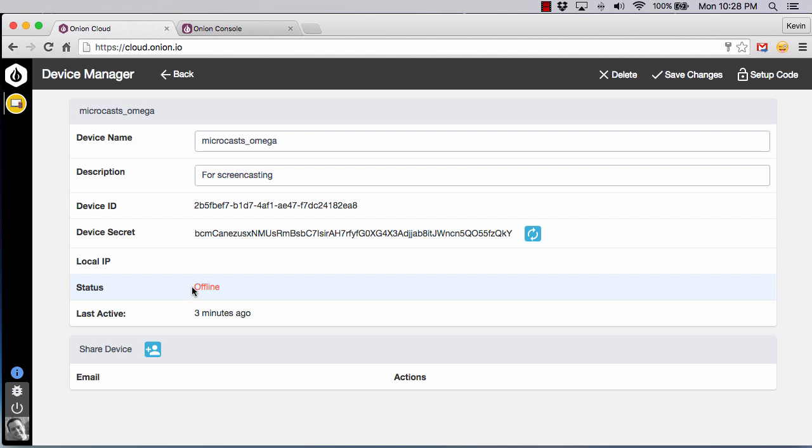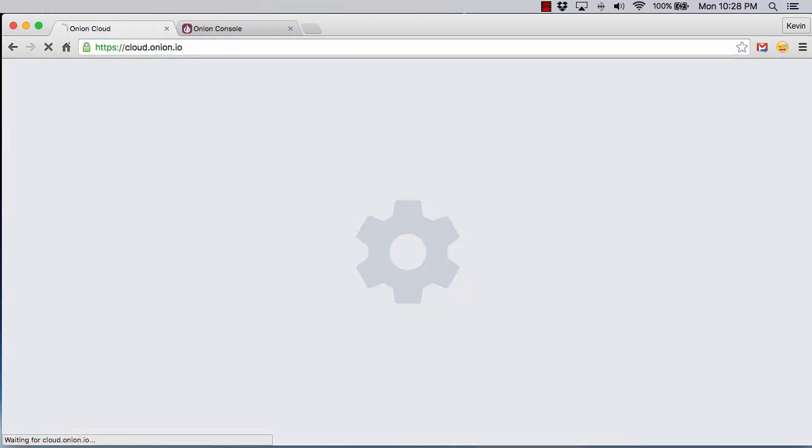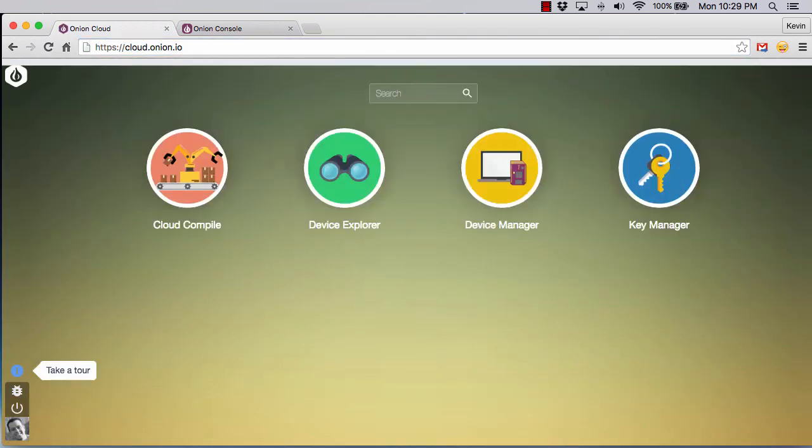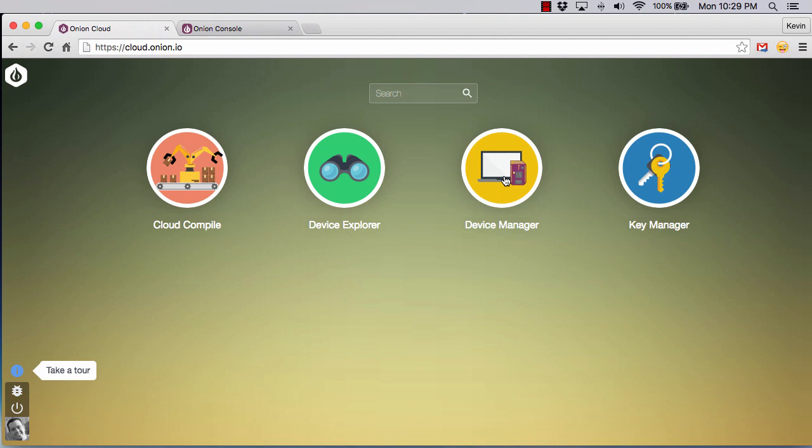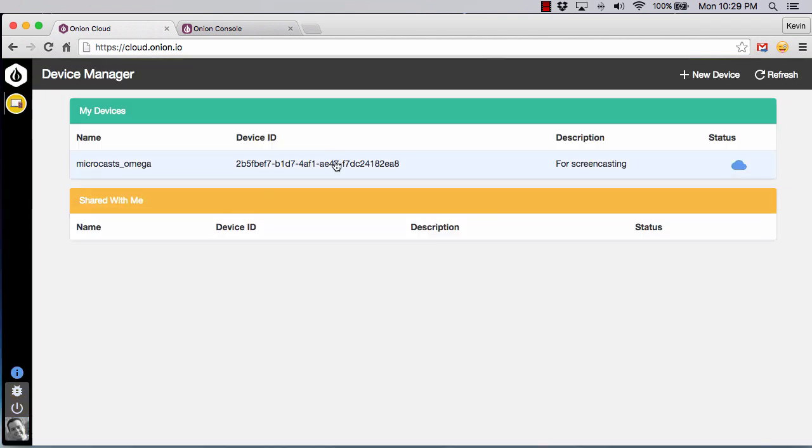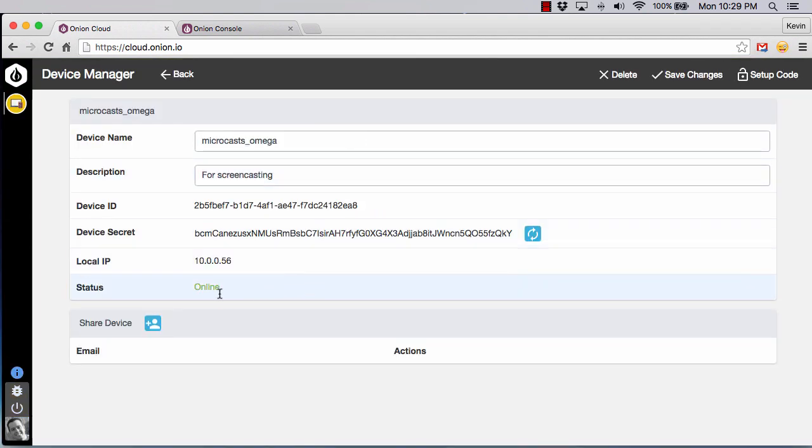Now you'll notice it still says offline. This is an issue, I think, with the dashboard. It doesn't always refresh, but a simple way, we can just come up to here and force a refresh on the page. Come back to device manager. You can click on it again and you'll see that it's online. It'll even tell you the local IP address on your local network that your Omega has. And that's all there is to it.